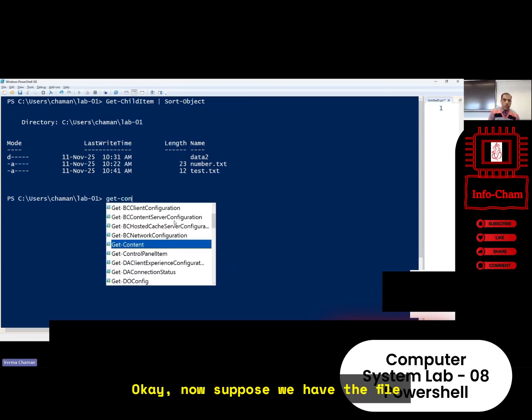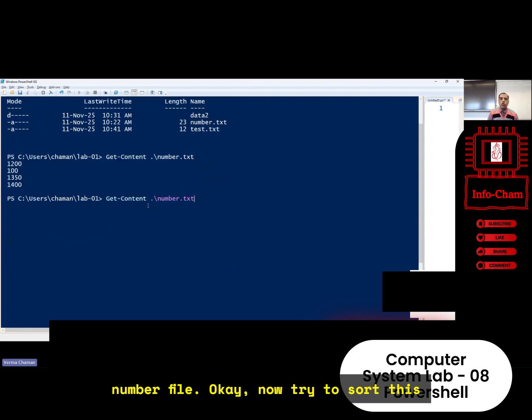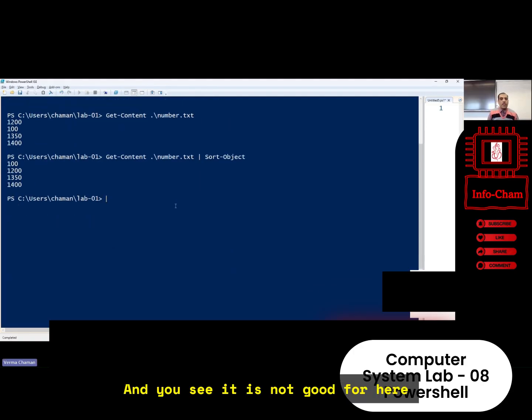Okay, now suppose we have the file, numbers file. Now try to sort this numbers file. Please try to sort it. And you see, it is not good here, because Get-ChildItem was working with the system objects, right? So here it is my input file. In that case, we need to think something different.